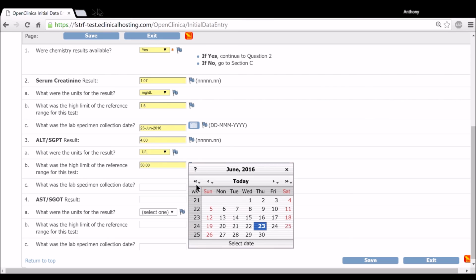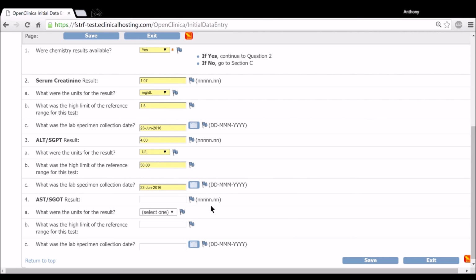And the collection date. Today. AST. Units per liter. High reference, and today's date. Alright, so we did all of our data entry for the chemistry section. It matches our lab results that we obtained from the subject. We're going to just reaffirm we entered everything correctly, and we're going to go ahead and hit the save button.